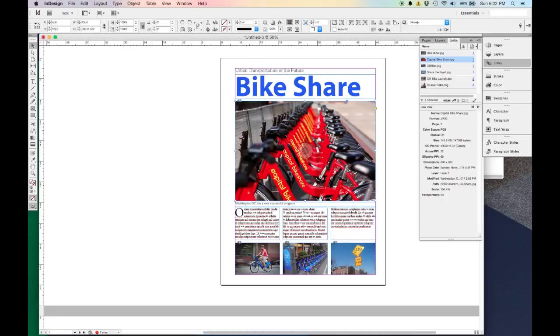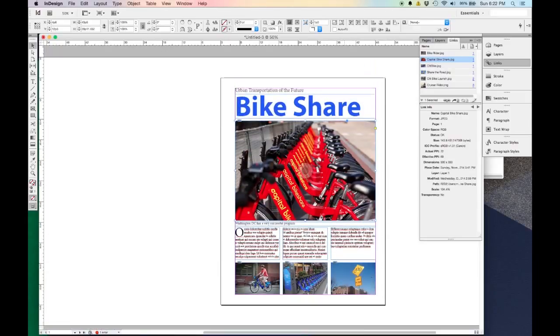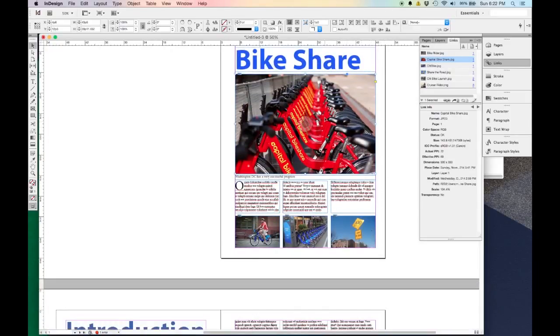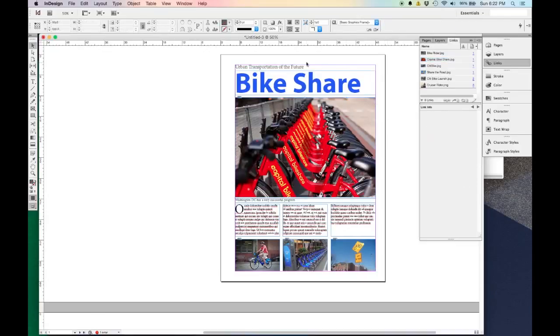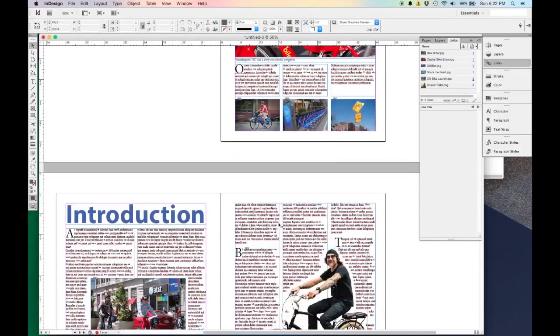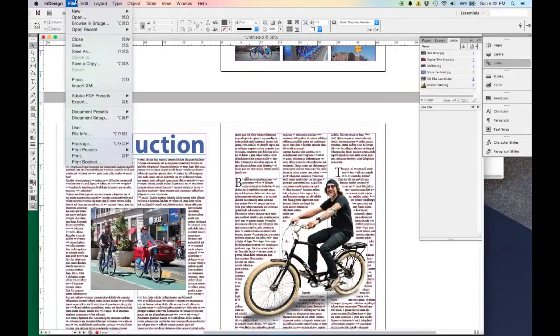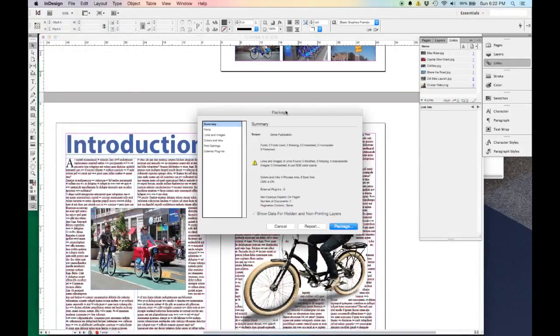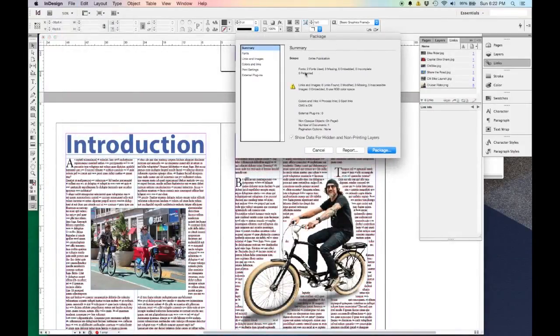Why this is important is because if I sent just the InDesign file and not any of these image files, the InDesign file would look for this image file and be unable to find it. And then you would have a broken link, so it wouldn't work. So the quickest and easiest way to send working files to teammates is to go File, Package, and what that's going to do is package everything that is needed to properly represent this file.